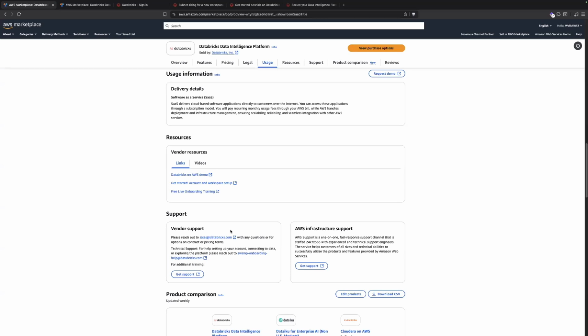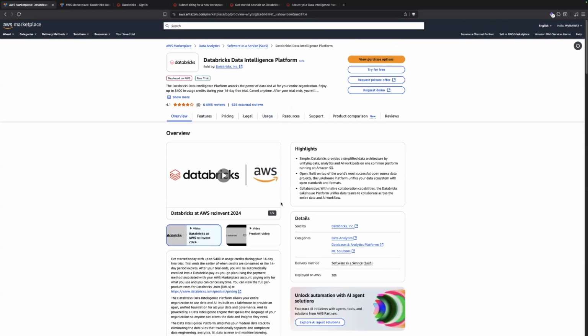And then finally, once you get to a point where you want to subscribe, you can either subscribe through the AWS Marketplace, or if you would like to speak to a representative, you can either reach out to sales@databricks.com or AWS MP onboarding help@databricks.com to be able to speak to someone about your considerations. So let's go ahead and view purchase options.